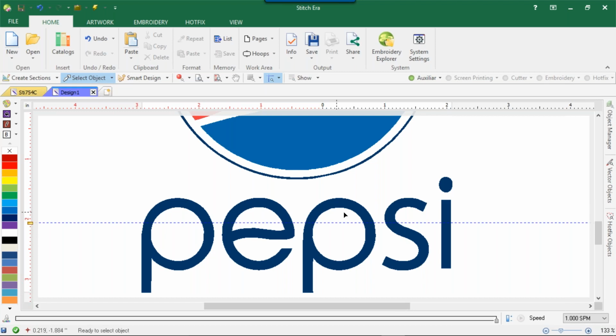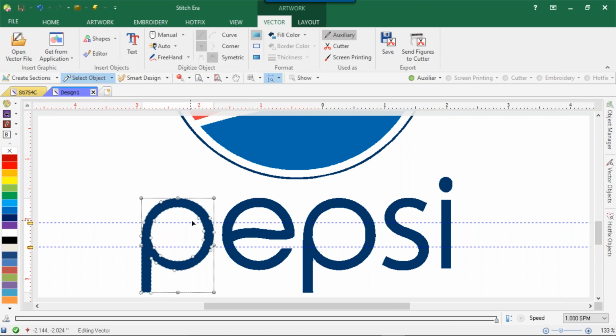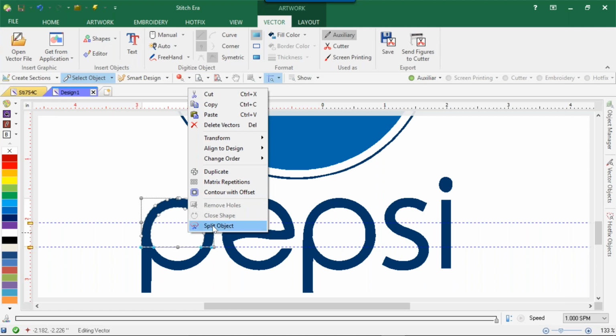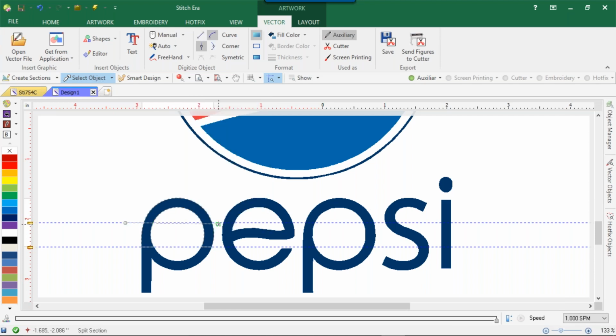All the top section above this guideline will be red. I'm going to hold my control button, bring another one down. Anything in the middle here will be white, and anything at the bottom will be blue. Now I can click on the P, and if I right-click, you'll have this tool that says Split Object. All you want to do is follow that guideline straight across from one end to the other, and then you divide that letter. Now I'm going to click on the top part, right-click again, and Split Object, using the guideline as a straight edge to cut it nice and straight.